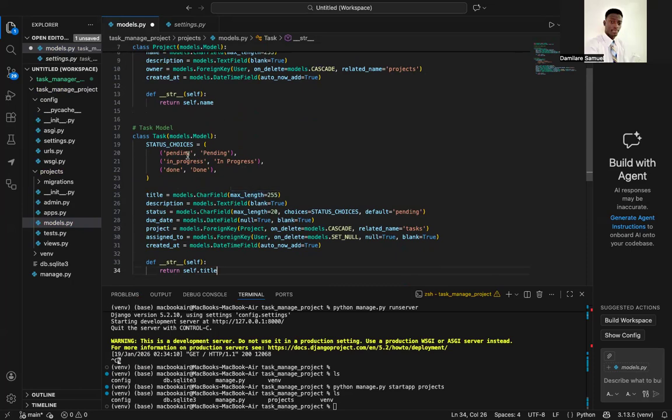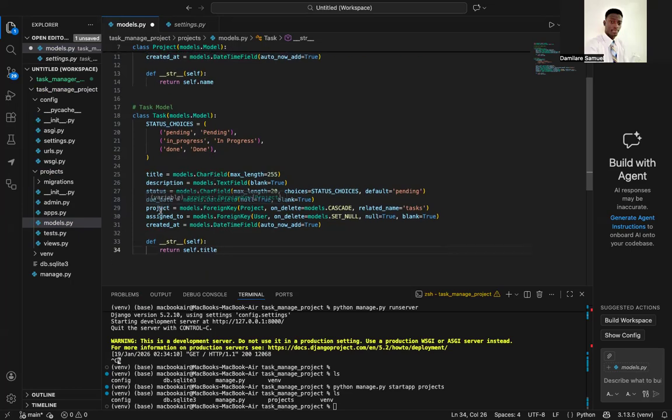You know, we have pending equals to pending, in progress equals to in progress, done equals to done. And by default, you can see it's pending. That's the default value. So whenever you create a task, by default, the status will be pending. Then, depending on the state and the progress made for that task, it can be changed to in progress or done. Project is equals to models of foreign key.